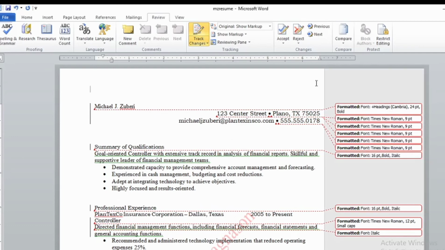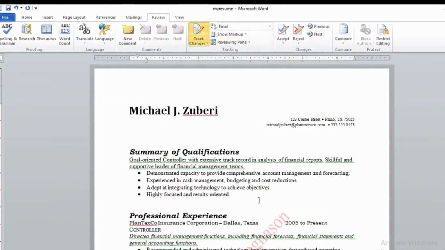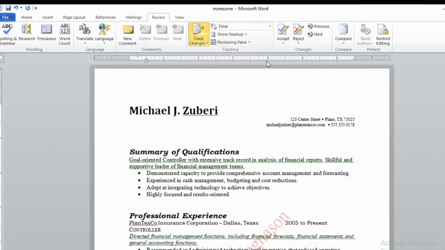To hide this, all you have to do is go again to your Display for Review and just select Final, so that all we can see in our document is the final output of the document. And of course, students, if we click Display for Review, then Show Markup, all of these markups are printable, which means that you can print this out if you wanted to have a hard copy of the changes that you made in our document. But for our project, we're just going to select Final.